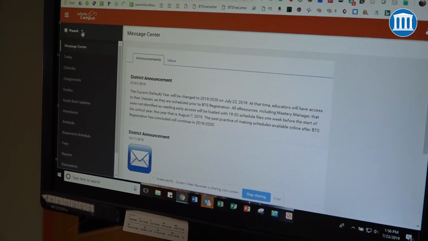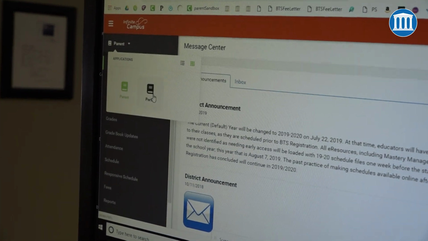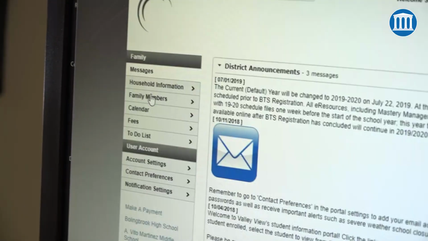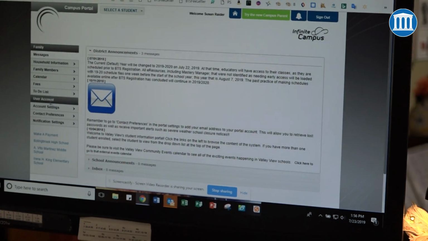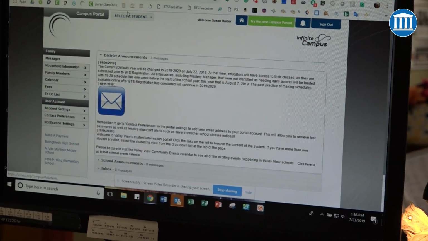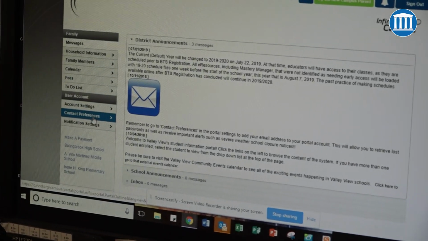Now, what I'm going to have you do first is go under Parent, and switch the view to Portal. This is a much more user-friendly view, and as you can see, this has the information about your household, but I haven't selected a student yet. So what we're going to do now is go to Contact Preferences.